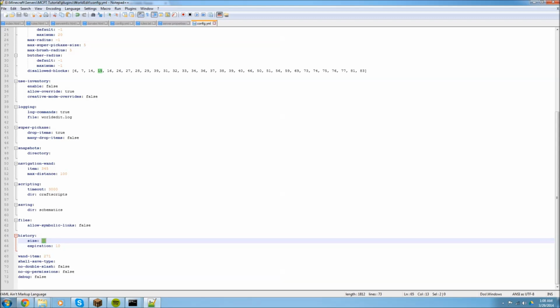The history that you can undo, and the expiration. So 15. So you can only do 15 //undos. If you're building server, I'd probably make that a little bit more. Same with voxel sniper. If you use that, you can enable that to be a lot longer. And expiration, how long that will be available for.